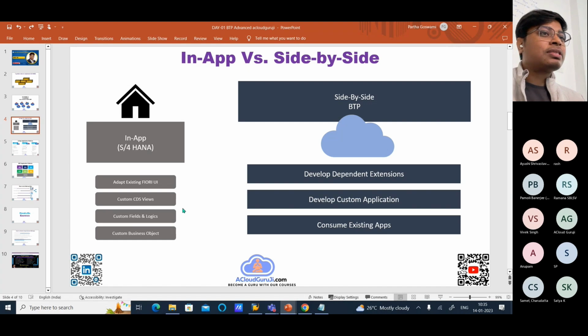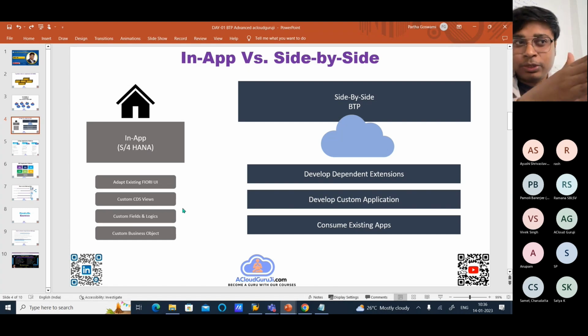Now coming to side-by-side. Let's say whatever SAP has given as part of the in-app applications is not fulfilling your requirement. Your requirement is bigger and does not fit under the in-app extensibility option. In that case, we'll go to the side-by-side extensibility option. I'm not going through these things as of now, but you can see there are options to consume existing applications.